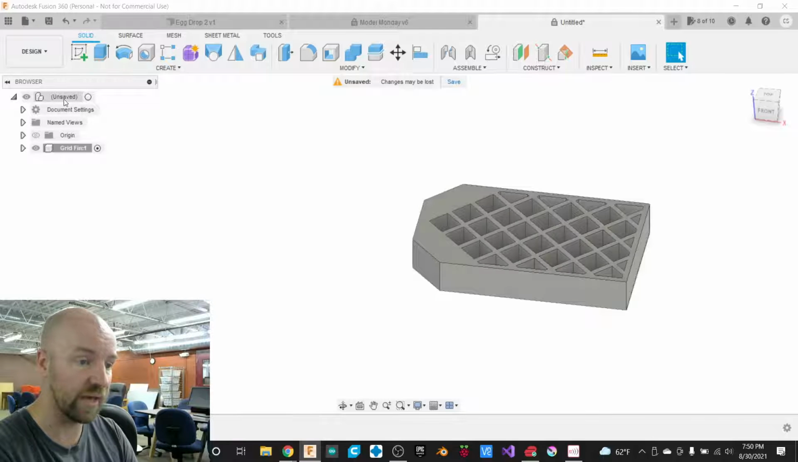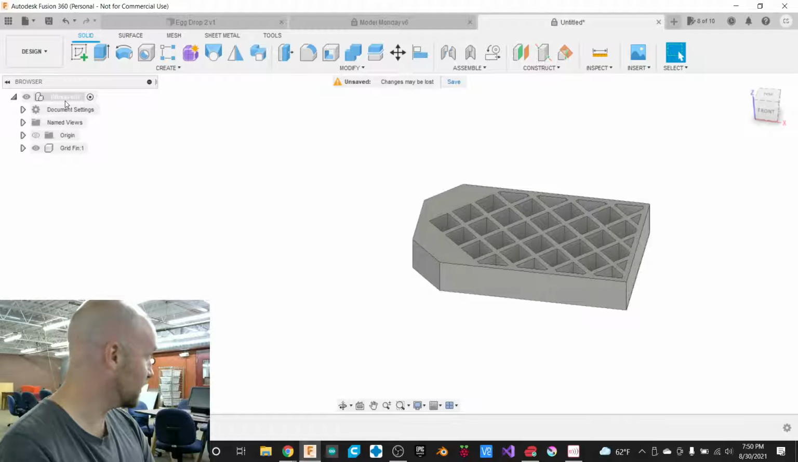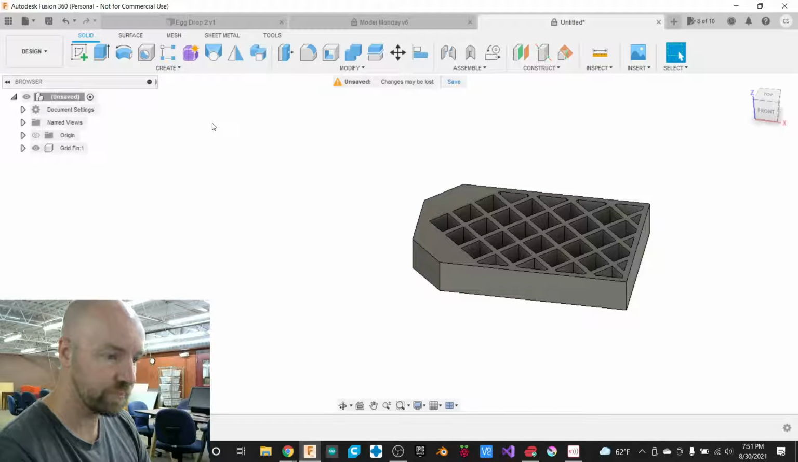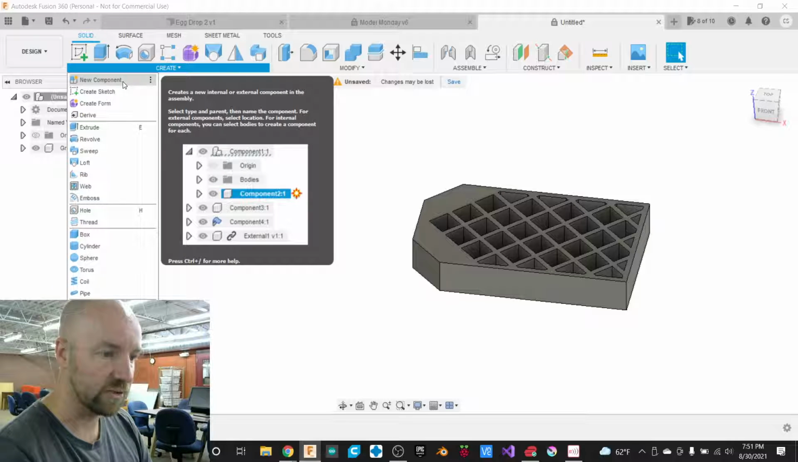So the way we do that is by making sure we've got our main document as our active component. I came over to my browser here, and for me it's called unsaved because I have not saved this yet. So you can judge me later for not saving as I go. But I'm going to click on unsaved and make that our active component just by clicking on the little radio button next to the main document component here in my browser. Now let's create a new component. So I'm going to come up here to create and then come down to new component.